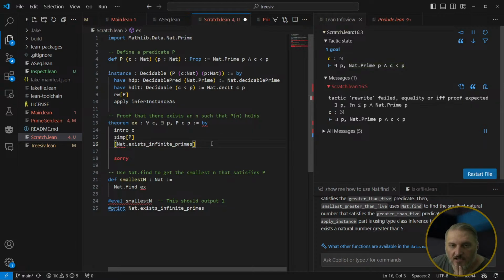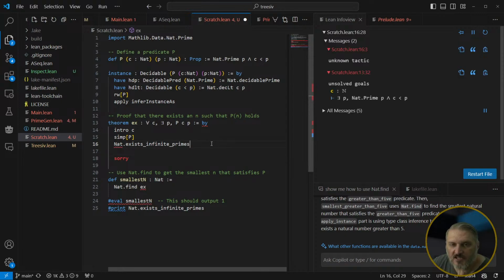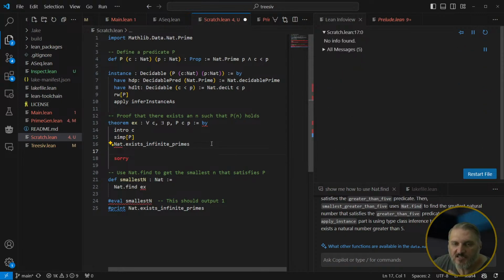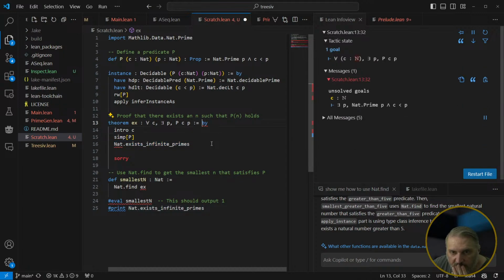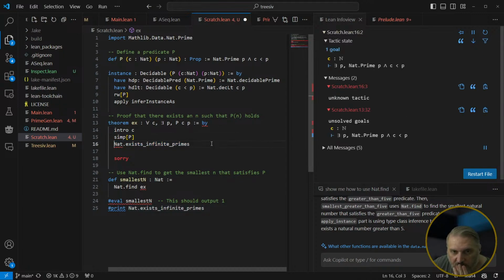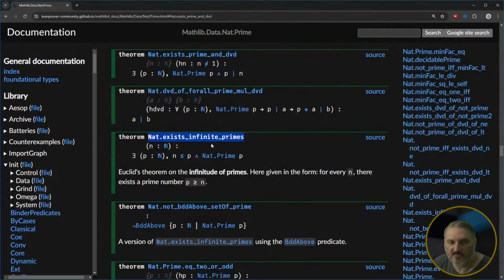So I'm still treating this like it works by magic and it doesn't. So I'm not thinking clearly about what this is. So I have a term here. But this put me in tactic mode. So how do I use a term when I'm in tactic mode? So I can say exactly this, I think.